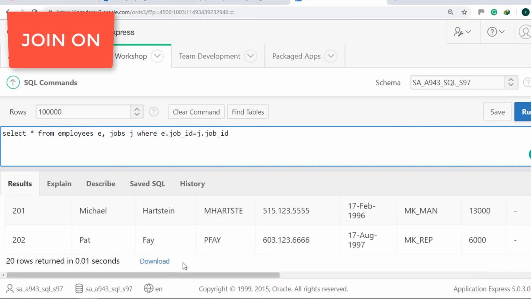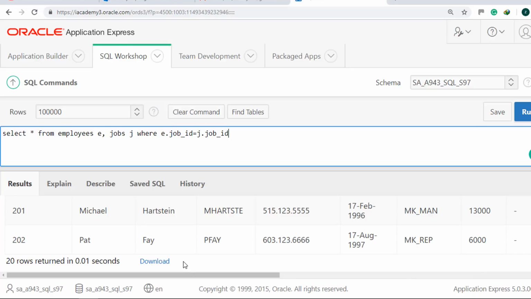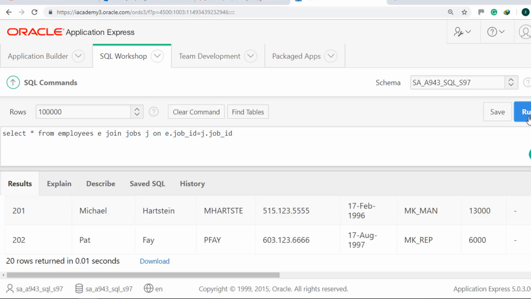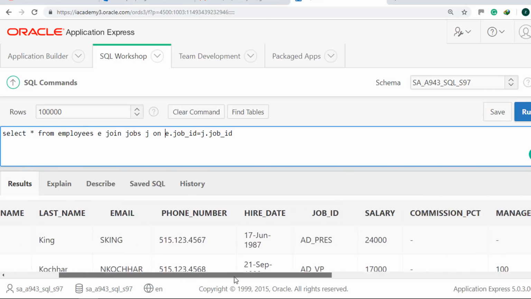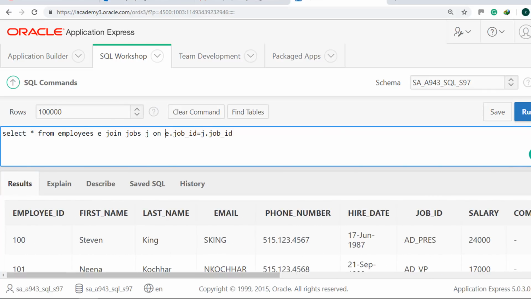Next, let's use join with on. Select star from employees, alias E, join jobs J, on E.job_id equals J.job_id. Run it. We again have 16 columns with 2 job IDs.